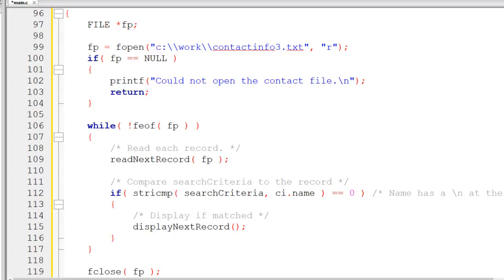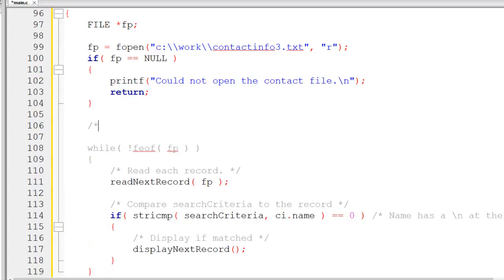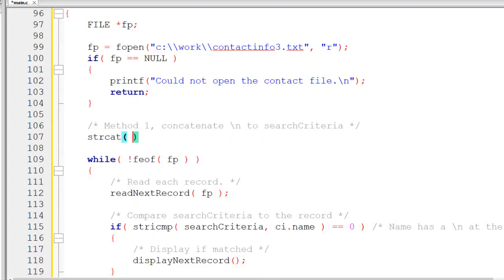There are two ways to do it. Actually, I'm going to show you both ways. Method 1. Concatenate backslash n to search criteria. And that way, they're both going to have a backslash n, right? So now you're going to find a match. So that's one way. That's the easiest way.